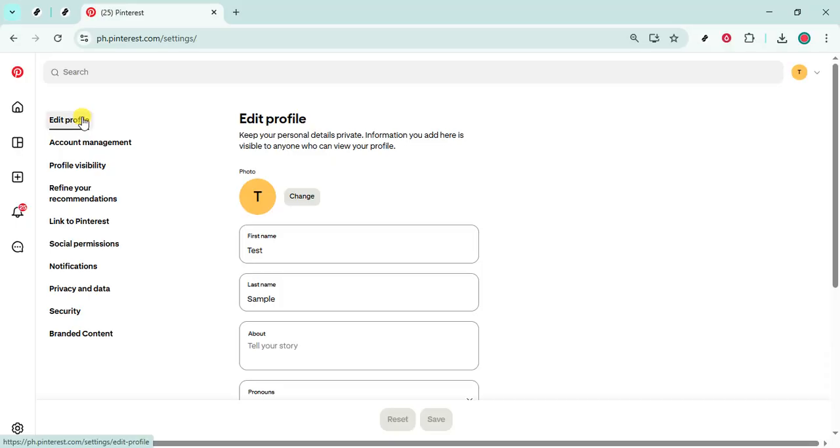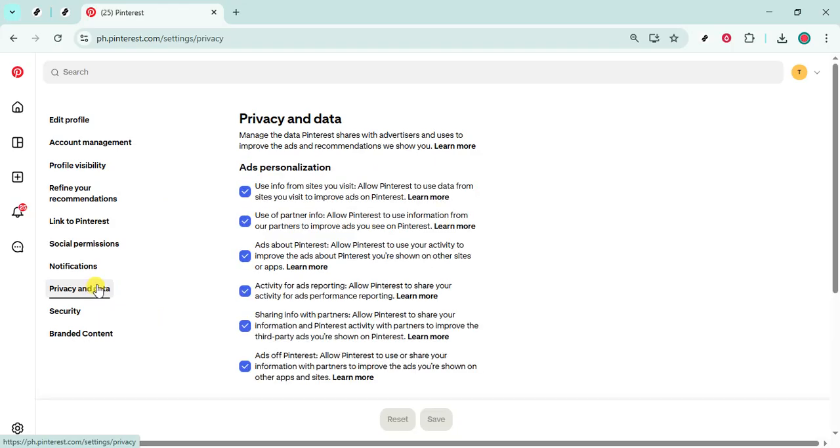After the small menu appears, click the option labeled Settings. This opens the full settings page where you manage your account, notifications, privacy, and data preferences. Next, find and select Privacy and Data. This section is where Pinterest groups controls related to how your data is used, including ad-related preferences.